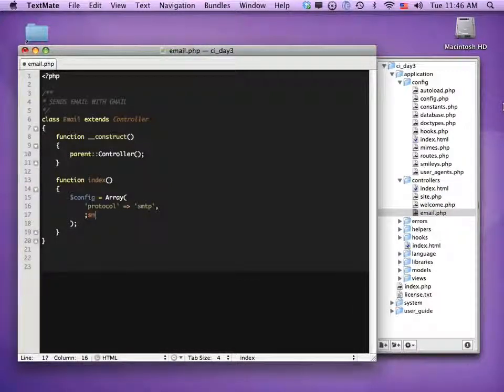The next one is SMTP host. This one actually took a little bit of research to get Gmail to work properly. What I found ultimately, the one that works the best is ssl://smtp.googlemail.com. All right. The next one is going to be SMTP port. You can use a couple. The ones I found to work the best are 465 and 587. Generally, I use 587, but I just happened to do this today, and it works just fine, so I'll stick with that.